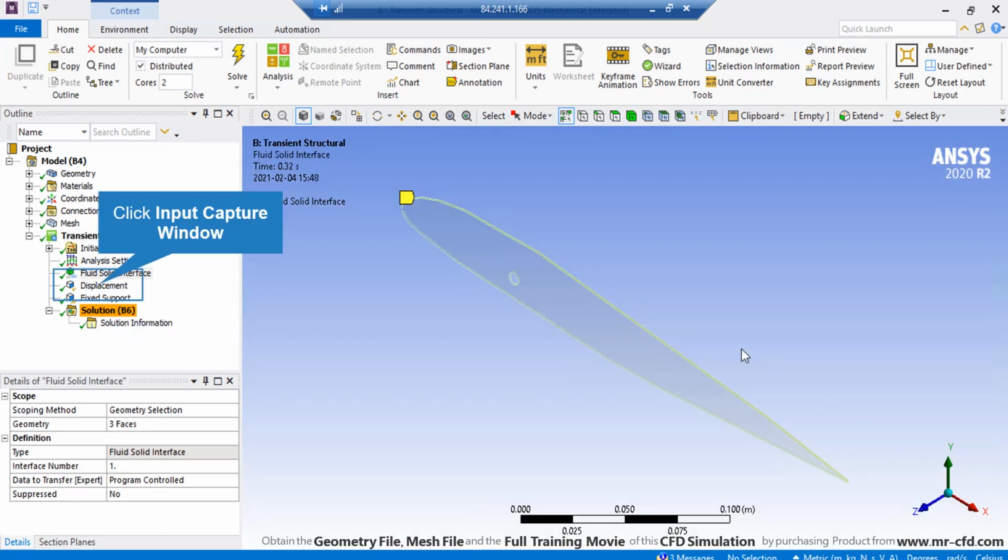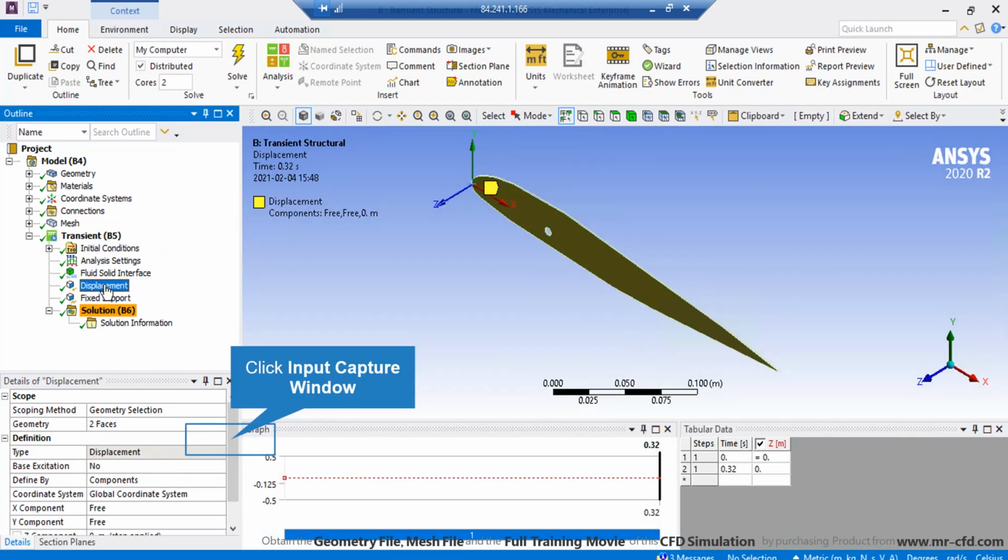Now, if you click on the fluid-solid interface, you can see that the wall that is placed in the depth of our airfoil is selected as a boundary which has interaction with the fluid. Now, if you click on the displacement condition, you can see that this condition is applied on two faces of the airfoil that are placed on two different sides. Also, we have determined that these two faces are free to move in the X and Y directions, but they are bound to not have any displacement in the Z direction.